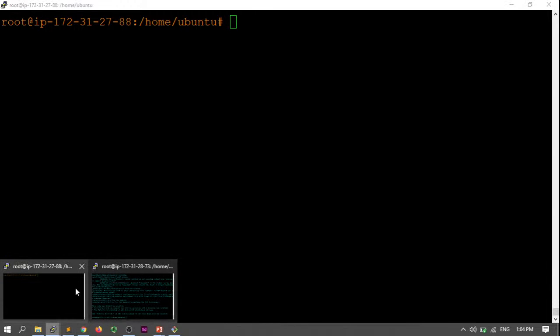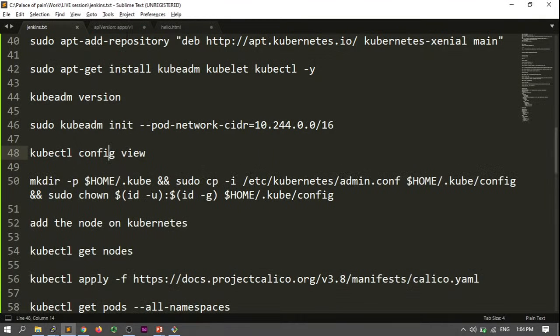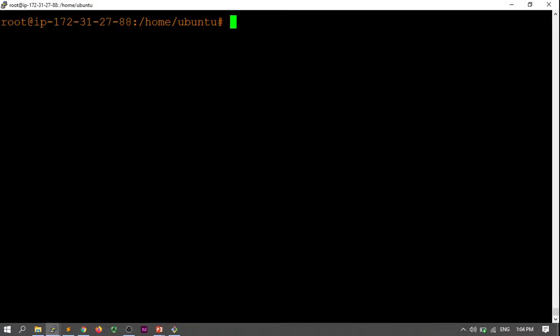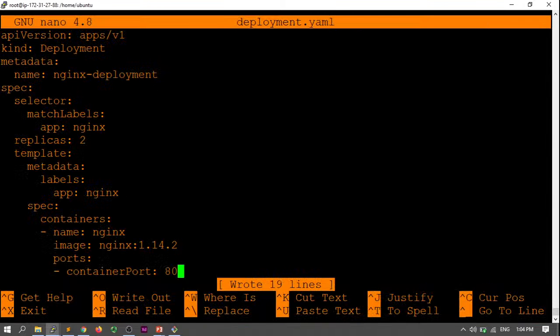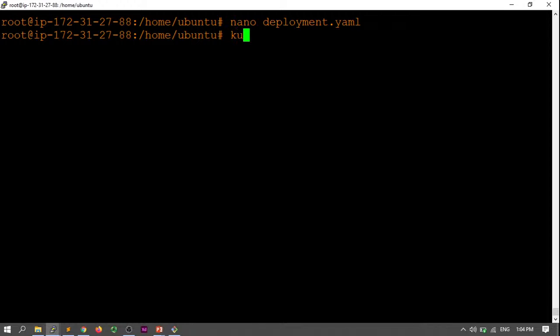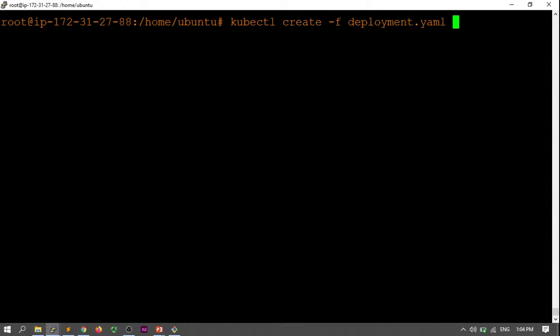So let me just go ahead and copy the YAML files I have. I'll copy this, I'll come back here, and do a nano deployment.yaml. Okay, I'm going to paste this. Let's go ahead and deploy it. So kubectl create -f and you mention the name of the YAML file. So this is the name of the YAML file.